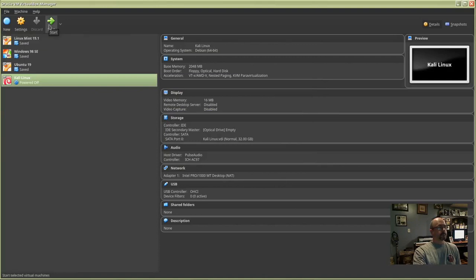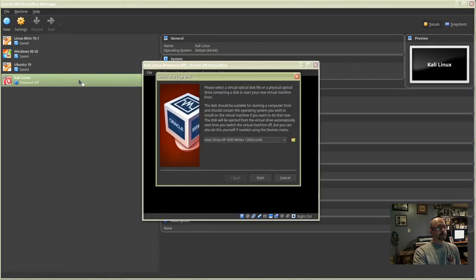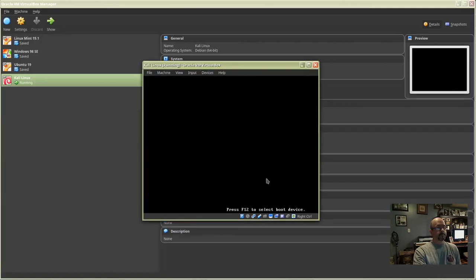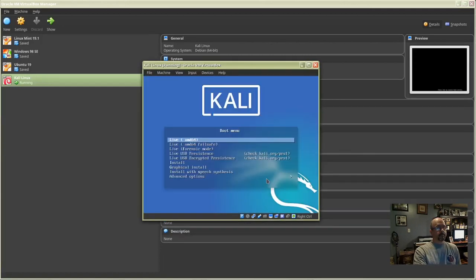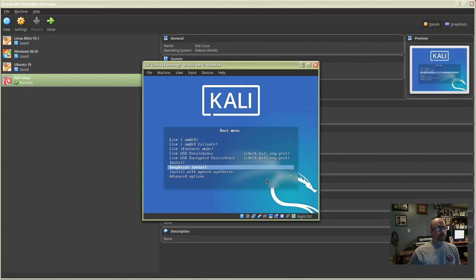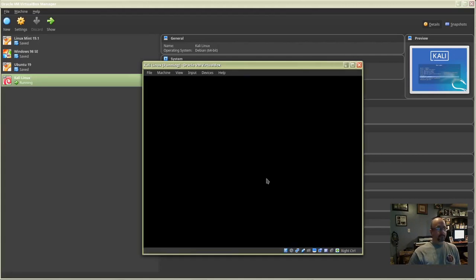Click Start. Then click that icon there and double click on your ISO image, then click Start. Scroll down to Graphical Install and hit Enter.